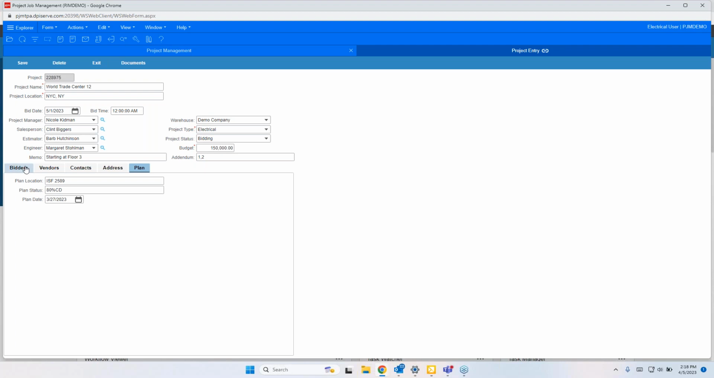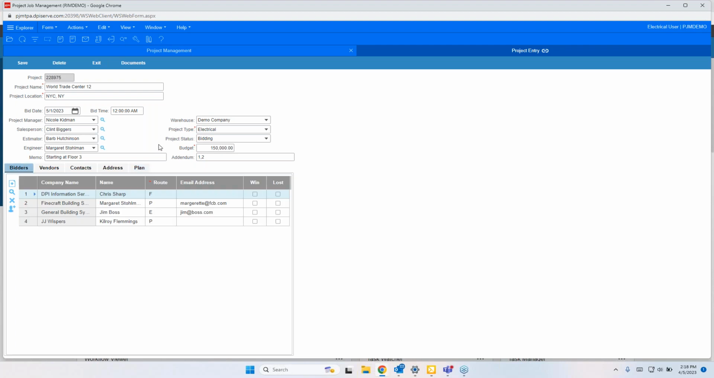So this is the starting point. Again, if you think of it like the opportunity, this is where it all starts. These are the bidders that are in here, and you can see that I've got Chris Sharp at DPI, and he's set to get his quote by fax. He's old school, right? And Finecraft Building gets theirs by printing. And I might want to change it, right? So maybe I want to do not print at all.